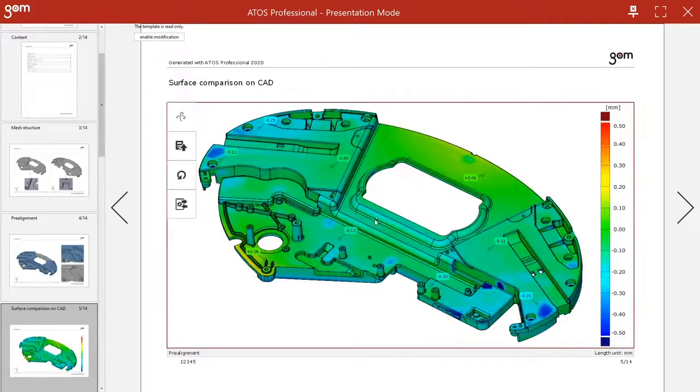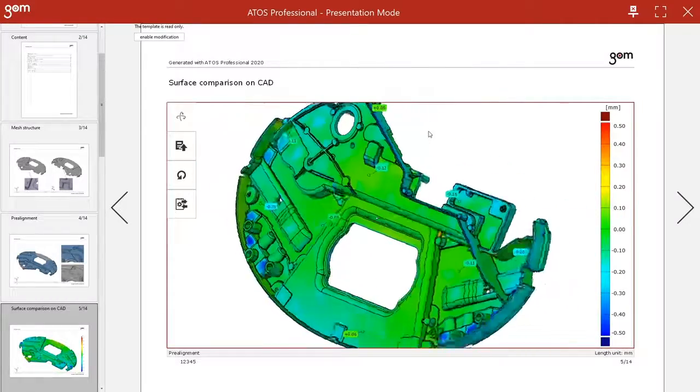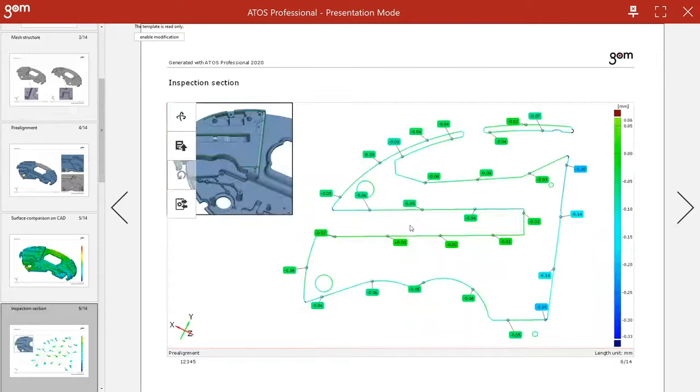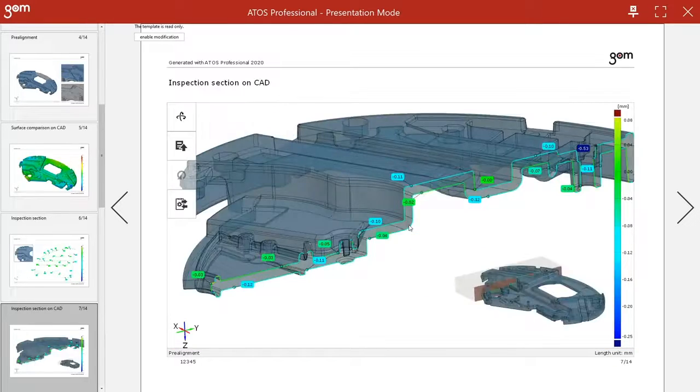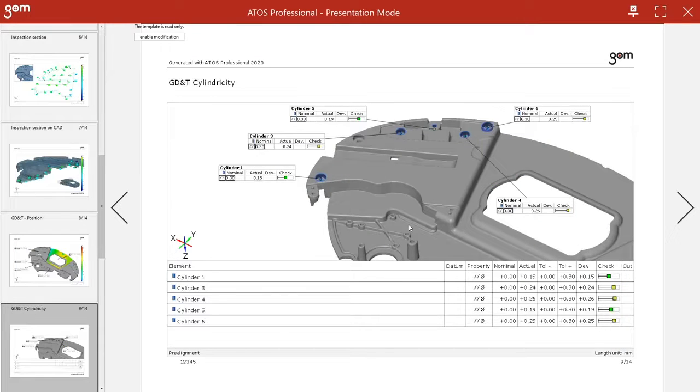Even from a black part like this one, you can see how clean the results are. Remember that GOM Inspect is available free of charge and can be used to share all the data in a way as you see it here on the screen.